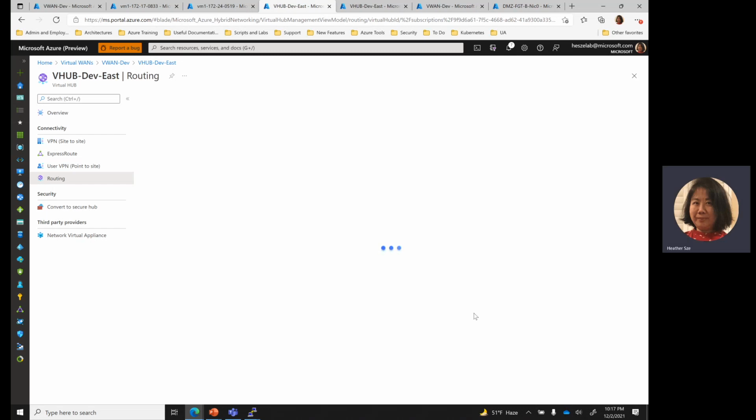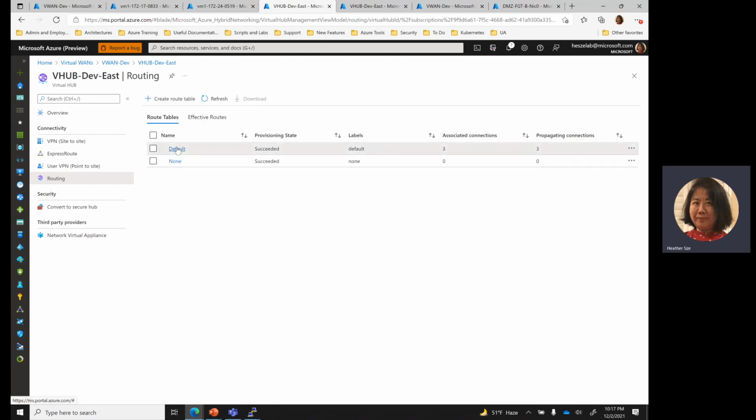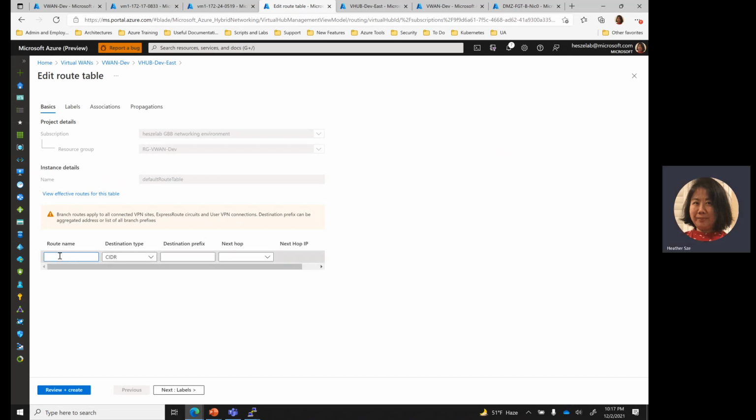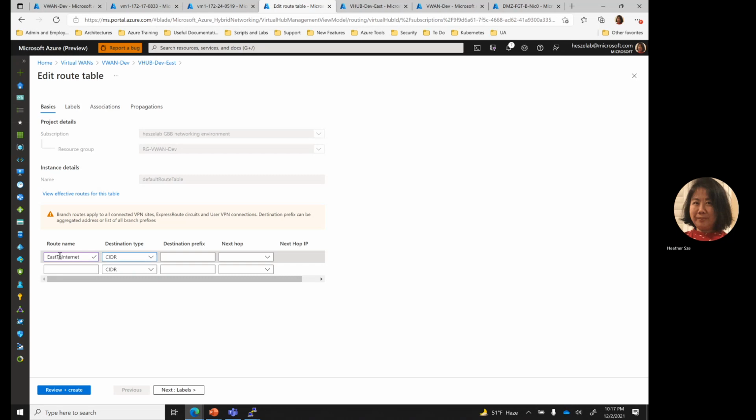and in the routing blade, we are going to configure a static route for 0/0 in this default route table, pointing to the internal load balancer. We need to give the route a name, so we'll say east to internet. We're in the East hub right now. The destination prefix representing the internet is 0/0. So 0/0 is bound for the internet. And we're going to force the traffic across the DMZ connection, that VNet connection.